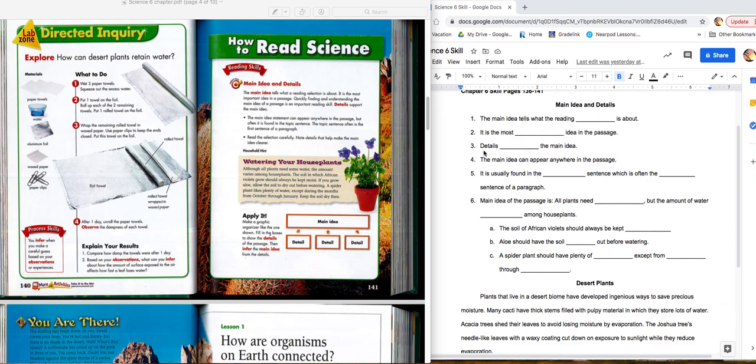That's what the details are for. The main idea identifies the statement. It can appear anywhere in the passage, but it is often found in the topic sentence, which usually is the first sentence in a paragraph. So number 4 is true.